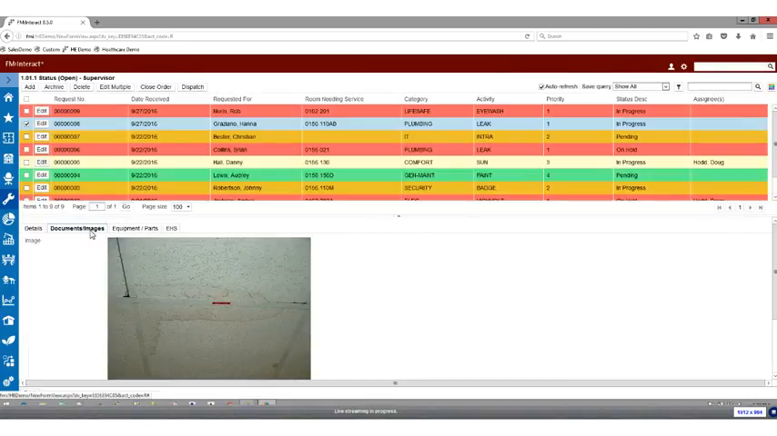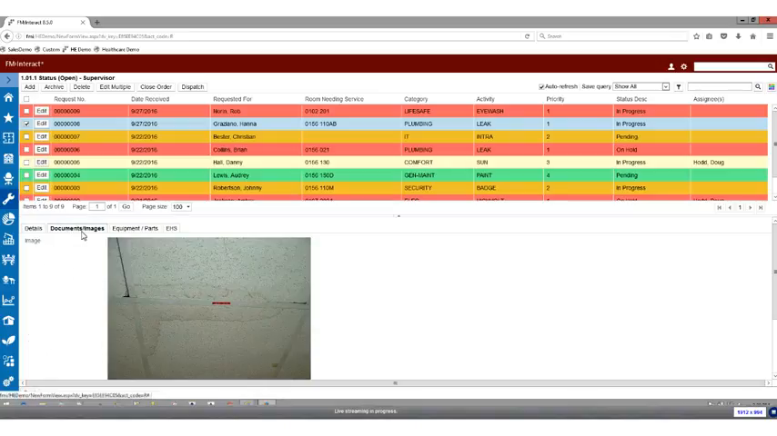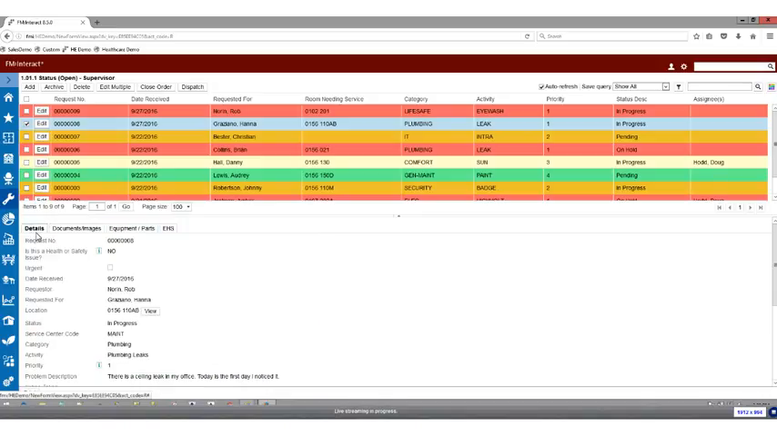Here I've just quickly navigated to what a supervisor view may look like for facility managers, pulling in all the details that are tracked within a work order, allowing them to see the documents and images that may have been uploaded, and then additionally add equipment or parts to the work order.